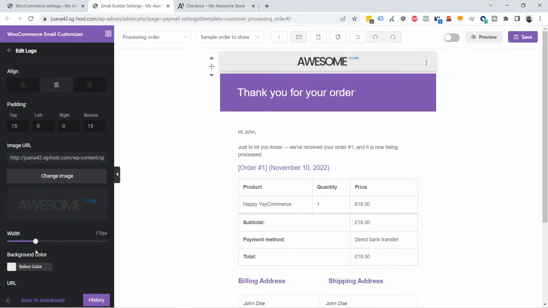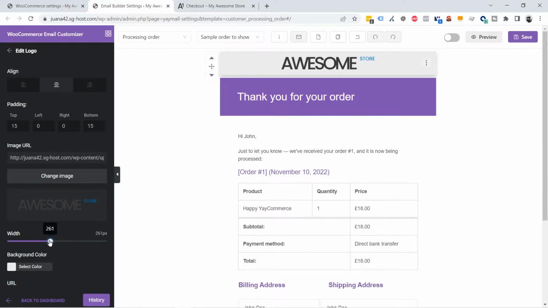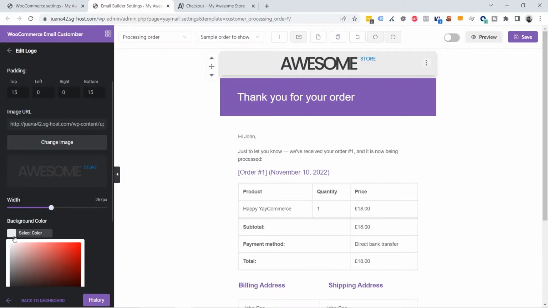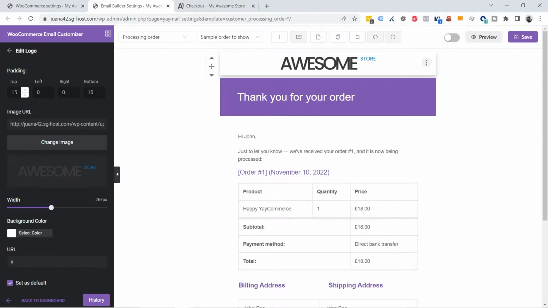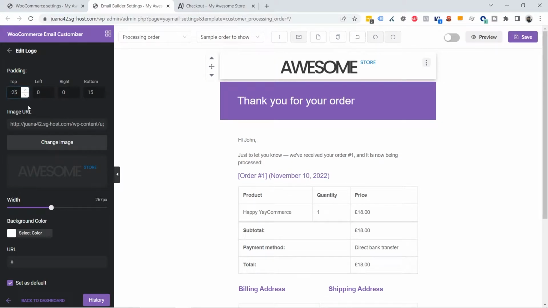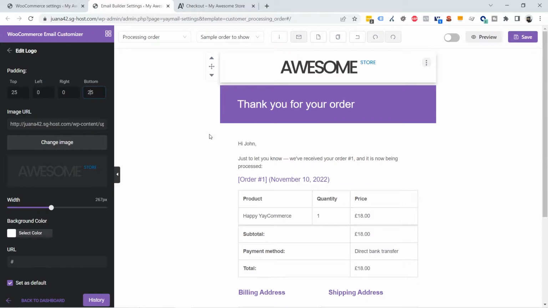Here's my logo. I can change the width, the size of the logo, and the background color is gonna be white also. That looks much better. I'm going to add some more space by clicking again on the header and adding a little bit more space on top. Let's say it's 25 and bottom 25.